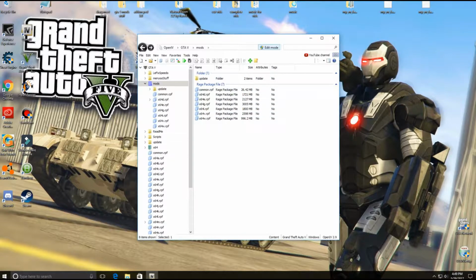Okay, so that's pretty much it as far as having it set up to run mods. Now let's start off with something simple. I'll show you how to add an add-on car, which is basically a vehicle that's not in the game, and it's a spawnable vehicle. It's not a replace. So there's replaceable vehicles and add-on vehicles.